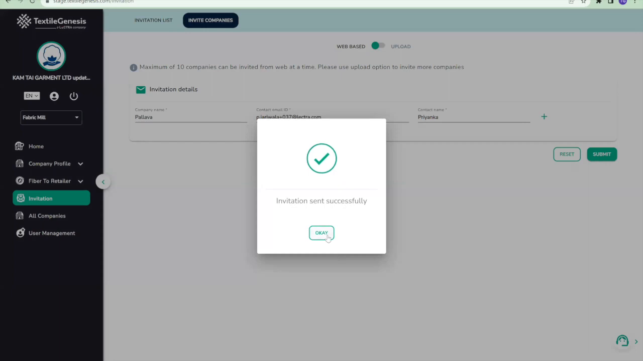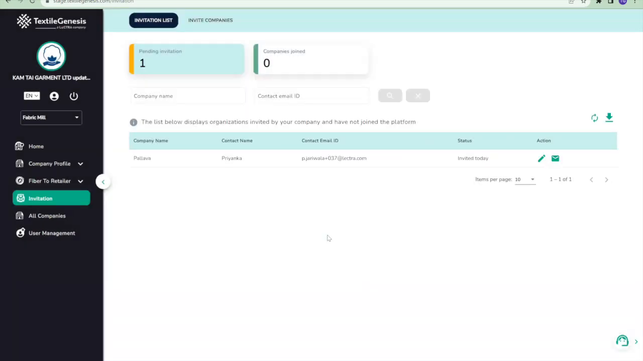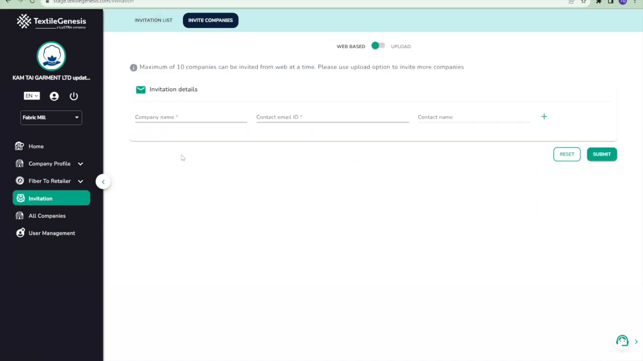The invite will go to this particular email address, similar to how it used to go for registration. It will then show under pending invitation. You still have an option to edit the information, and you can also notify that company. Once they register on the TG platform, it will show under companies joined. This way, in the web-based method, you can keep adding multiple companies up to 10.